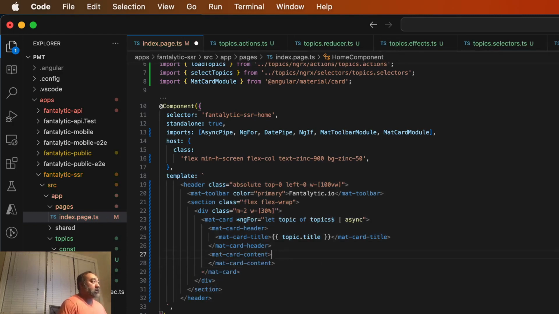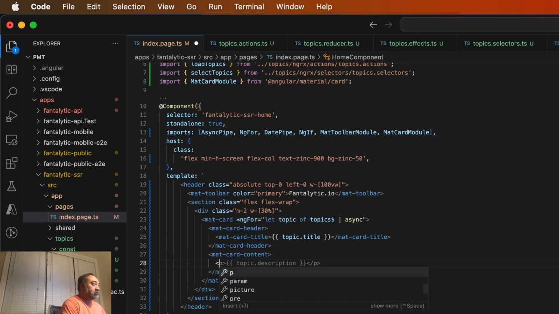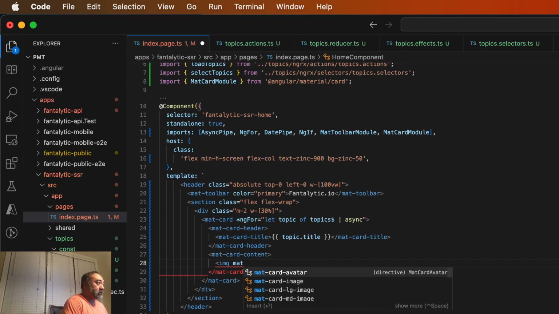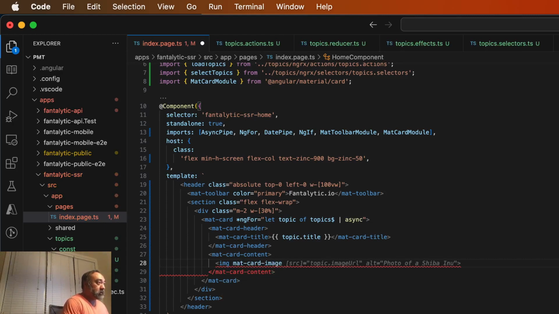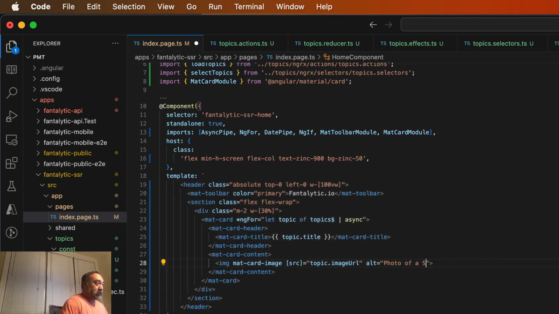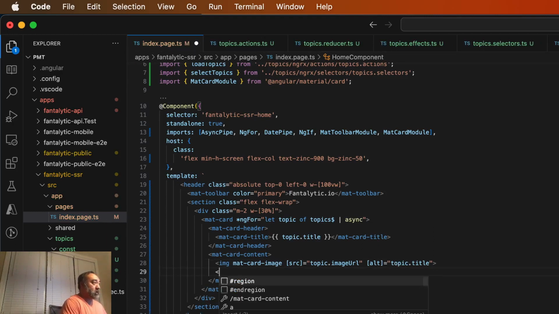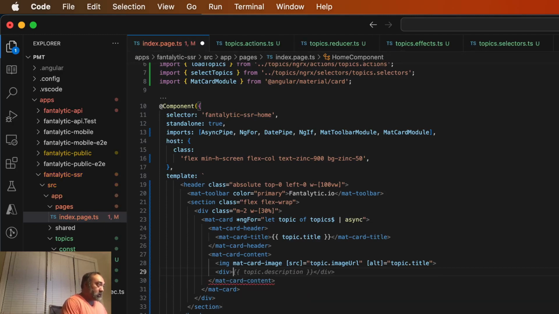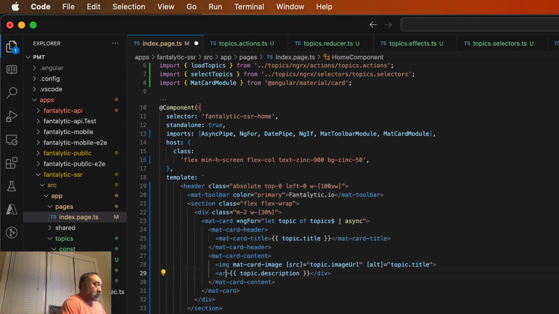And mat card content, and inside of here we'll have our image. And then it'll be a mat card image. Source is going to be this, and we don't want this here. What we can do is set our alt as the topic.title. Title. And then we also want a div, which is going to be our description. Actually, let's make this an article.